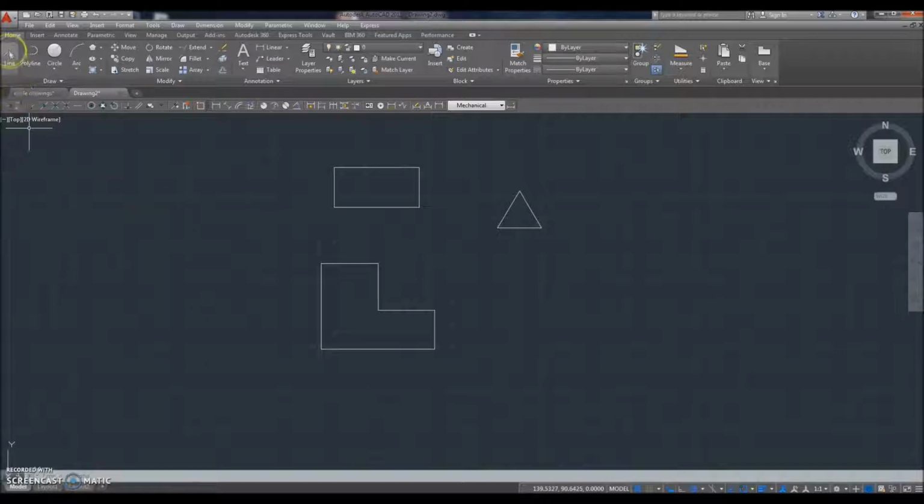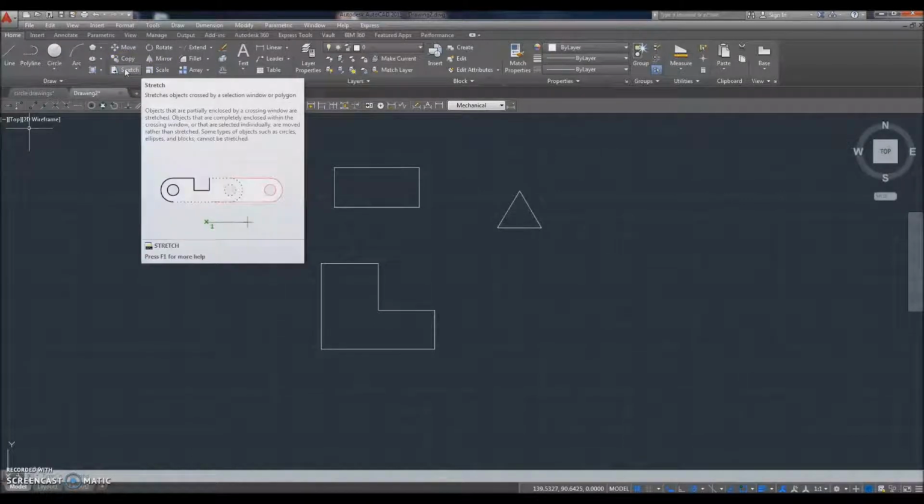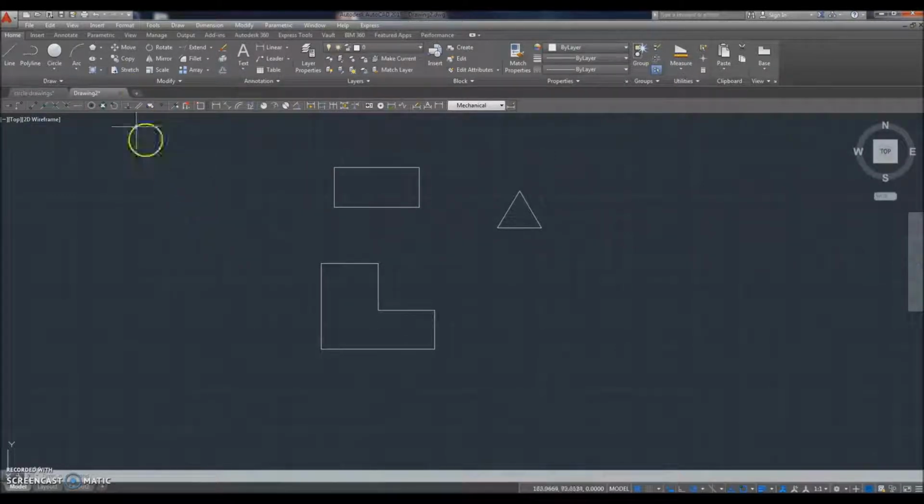You will find it on the Home tab under the Modify panel, right next to Scale: Stretch. And if you read, it says it stretches objects crossed by a selection window or polygon. Unlike some commands where you select the object and then go to the command, I would recommend selecting the command and then going to the object.